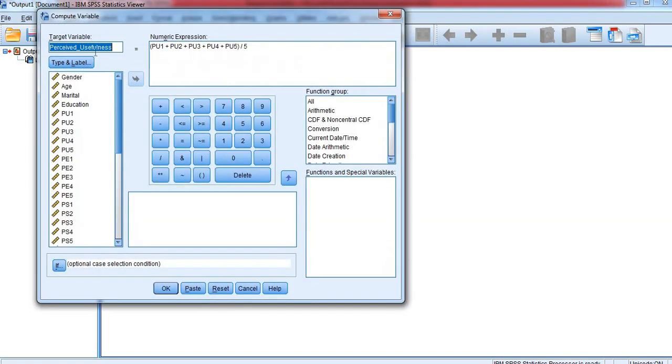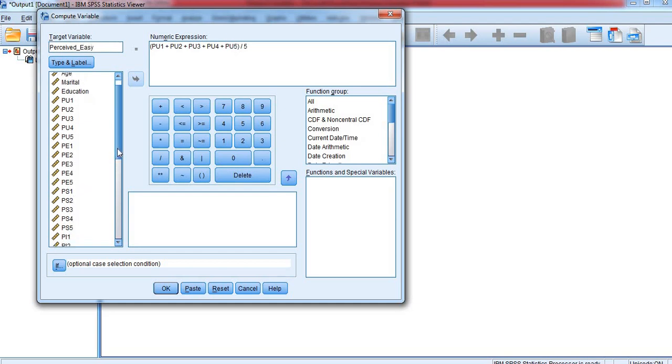The next variable is perceived ease. Under this variable there are 5 items, but remember these 5 items need to be ensured by factor analysis and reliability analysis. Based on the factor analysis, sometimes some items could be dropped, or in reliability analysis, some items could be dropped. Say that item PE2 is dropped in factor analysis. In this case, we are not going to take the 5 items. We are going to take only the 4 items.